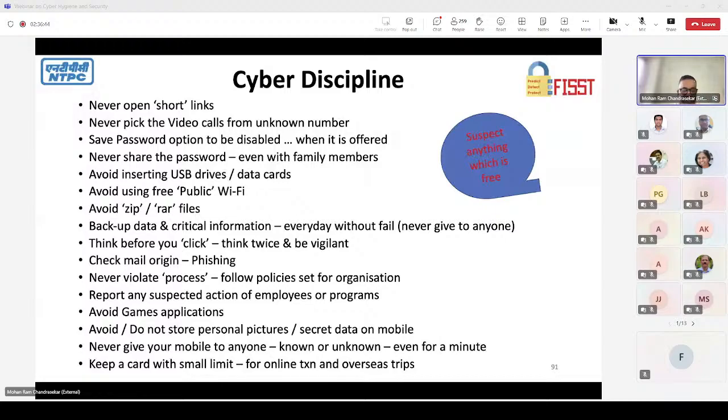And we also saw the case of the Hyderabad blast, where the guy's six years of his life were gone in fighting a case to prove that he's innocent. So don't trust anybody. Today the world is so bad, you have to suspect everything. And then finally, keep a card with a small limit.